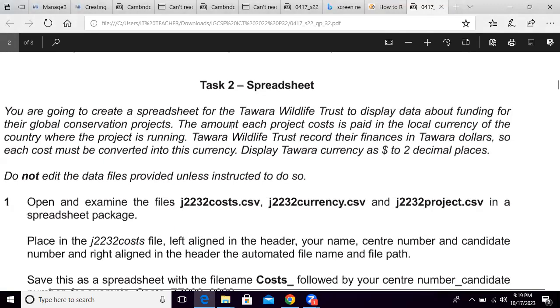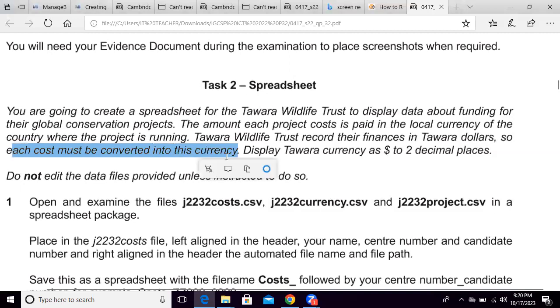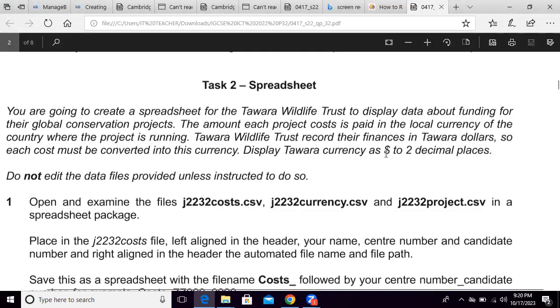You're going to create a spreadsheet for the Tawara Wildlife Trust to display data about funding for the global conservation projects. The amount each project cost is paid in the local currency of the country where the project is running. The Tawara Wildlife Trust records their finances in Tawara dollars, so each cost must be converted into this currency. Display Tawara currency as dollar to 2 decimal places.